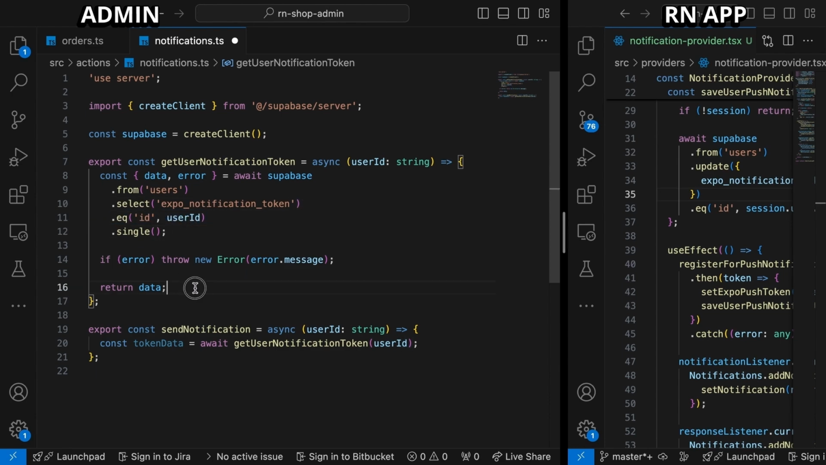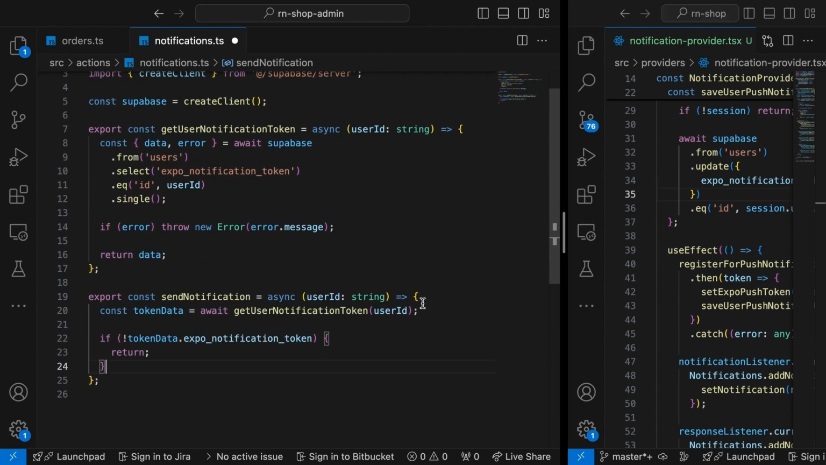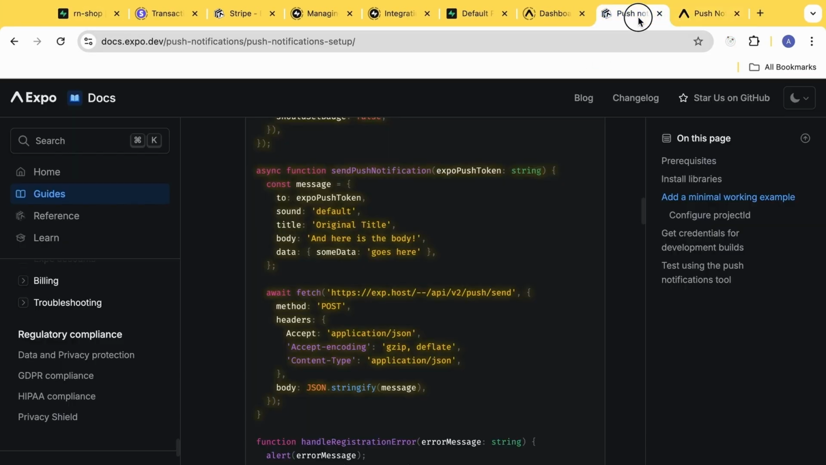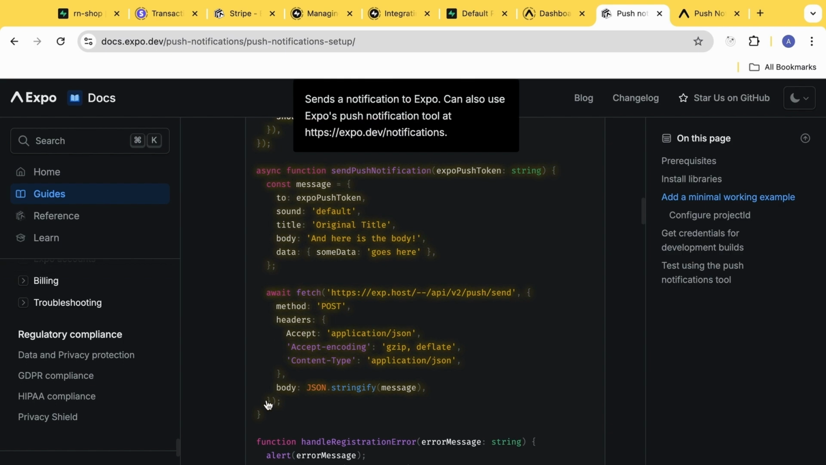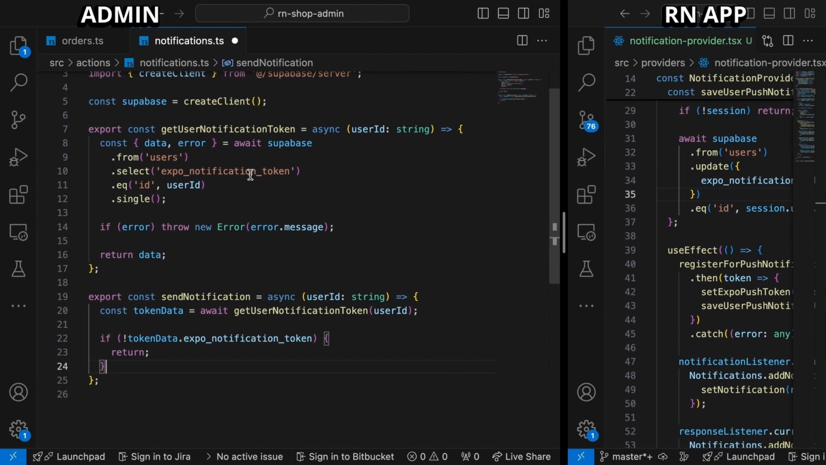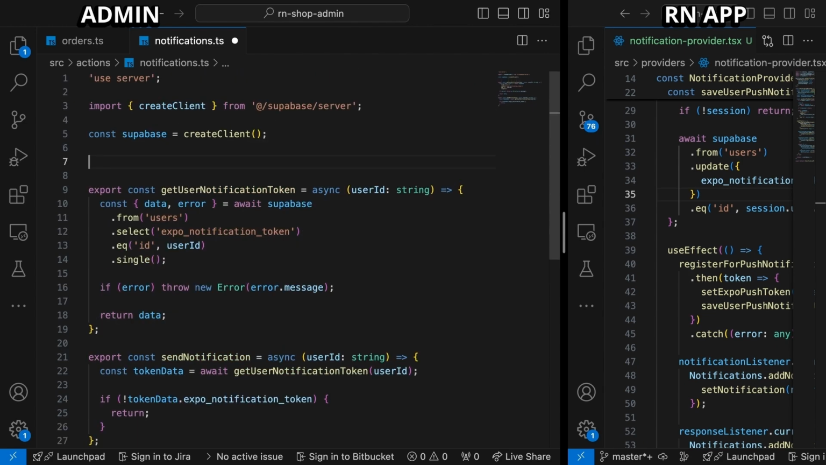Now, when we get the token data, we need to just double check that it is there. So we're going to say if this, like this, then we can go on to return. And the next thing we want to do is to send the push notification. And we need to get it from, let's come back to the documentation guide from the Expo push notification. And here you see we have this function that we can use to send a push notification. So copy it and let's declare the function right up here.